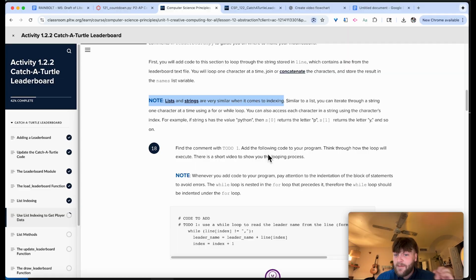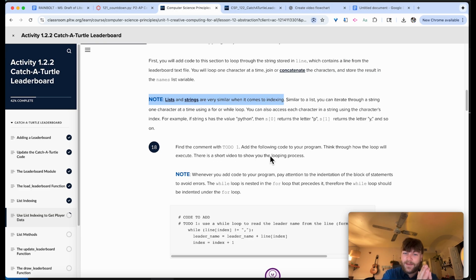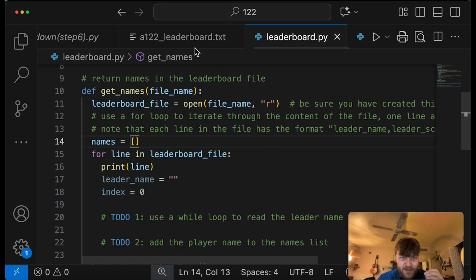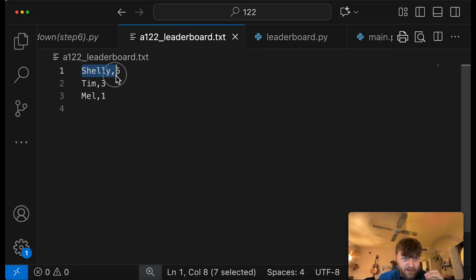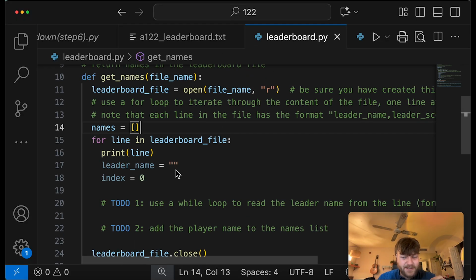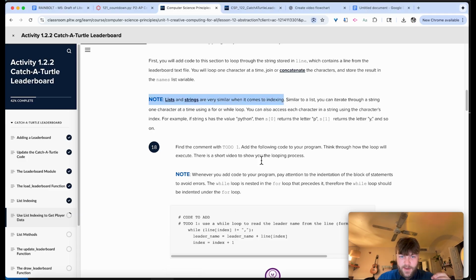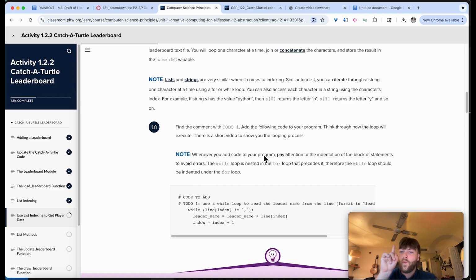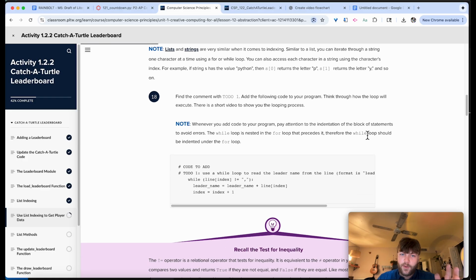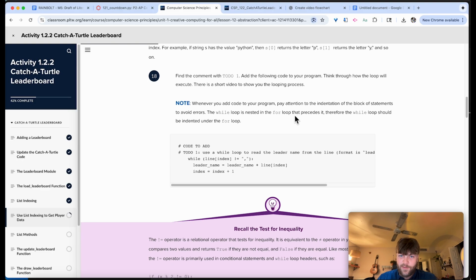So keep in mind here, we want to end up getting the name first, right? And so just as we were saying, what's that specific format for the name? If you go in here, the name occurs, and then the end of the name is denoted by this comma, right? So we can end up using an if statement in here to be able to find out what that name is, all right? So let's go back in here. So find the comment with to do one and add the following code to our program. So they're guiding this for us quite a bit, right? Think through how the loop will execute. There's a short video to show you the looping process.